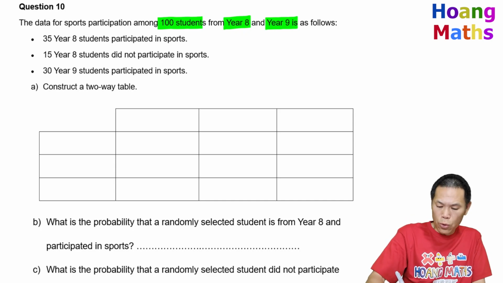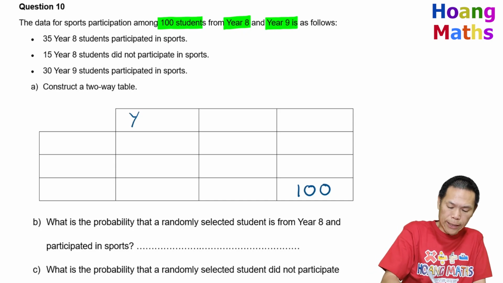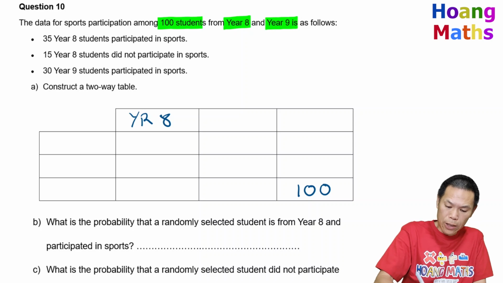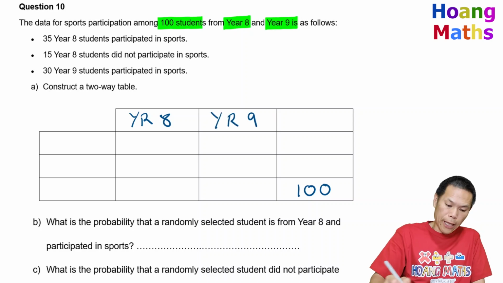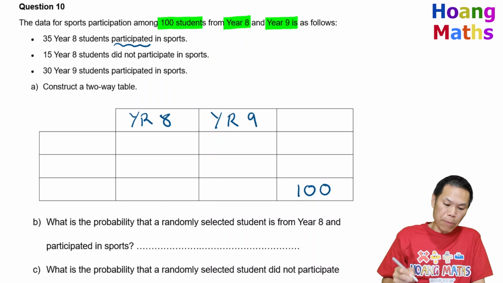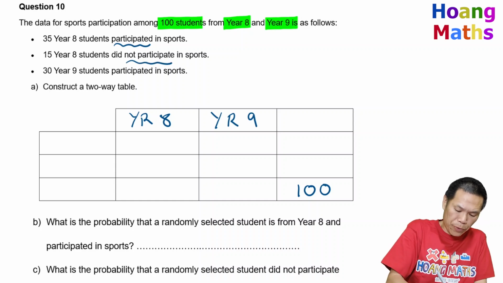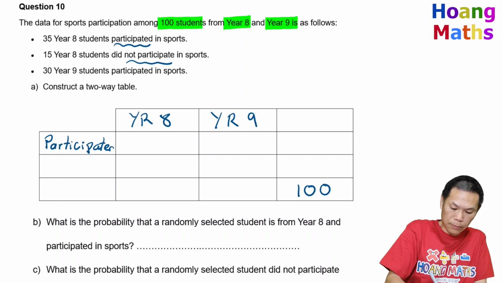So we know that total is 100 students. We can write year 8 here, or you can write year 8 here. It doesn't matter. Now I just put that on the first row. So this is year 9. And then we have participated, not participated. Let me write this down. And this is not participated. And then we have total here.